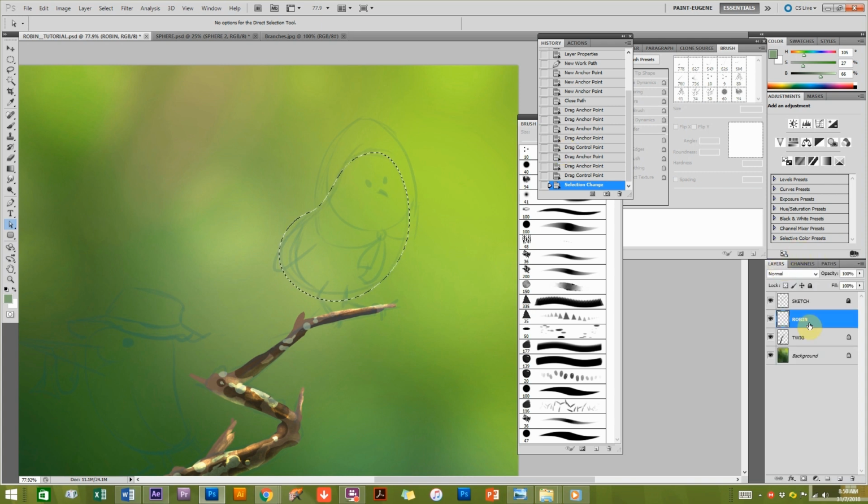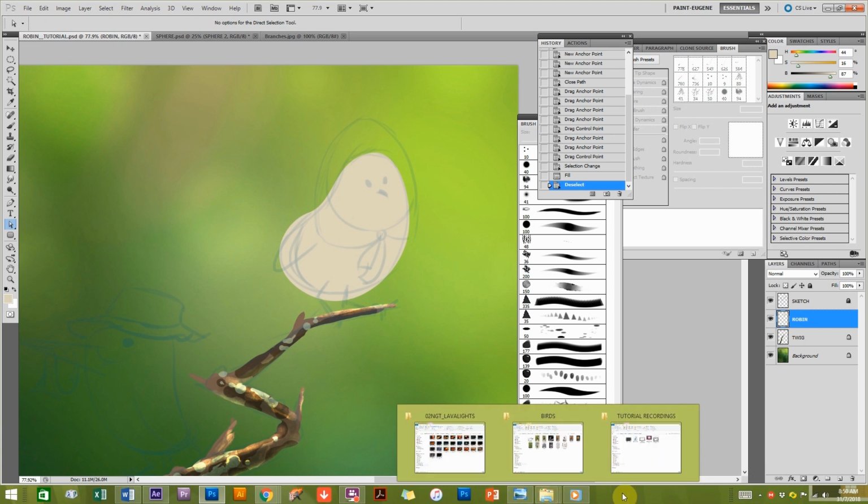Okay, so go back to the robin layer and fill it with a color. Temporarily I will fill it with probably a base light brown color, and let's just press Control D to deselect the shape. Now let's have a look at what color we want to actually fill the robin with.